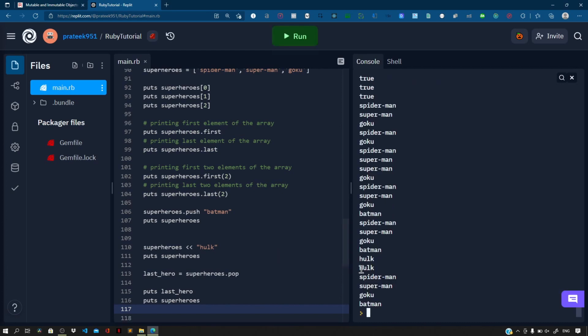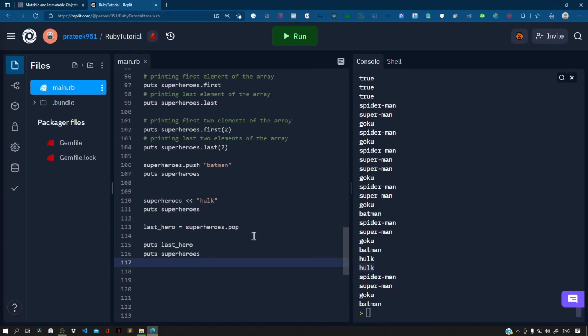So this gives us Hulk first, which is the element that got popped from our superheroes array, and then for the superheroes array we are now left with 4 elements. So Spider-Man, Superman, Goku, and Batman. Now what if we want to delete an element at some specific index? Then for that we can make use of the delete_at method.